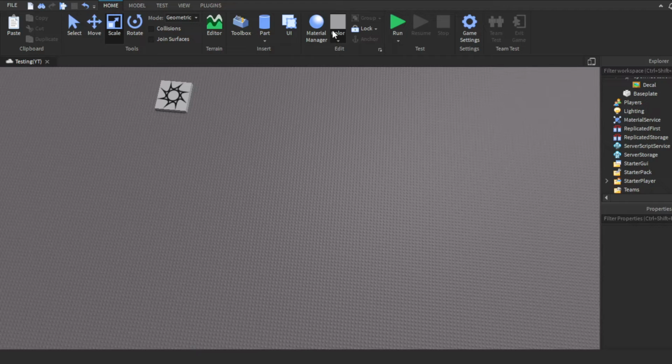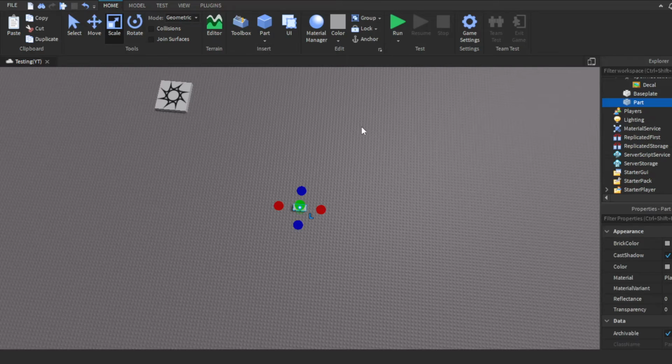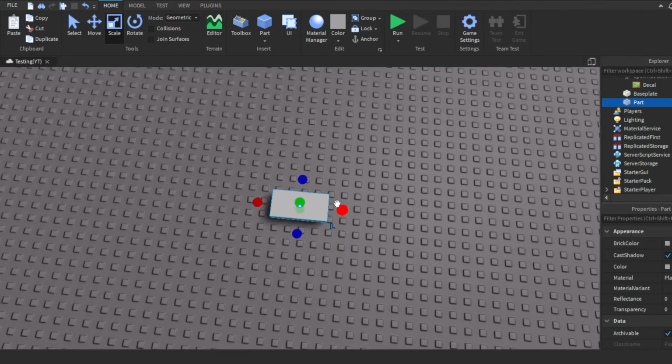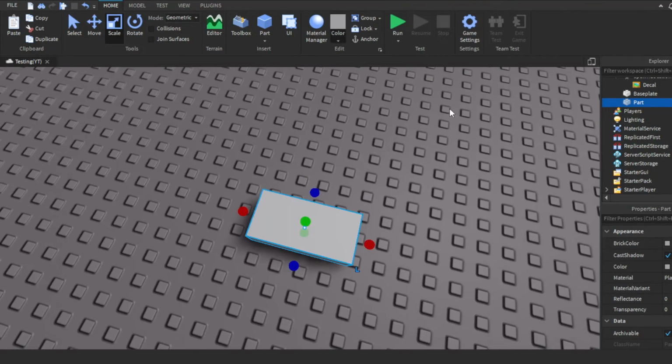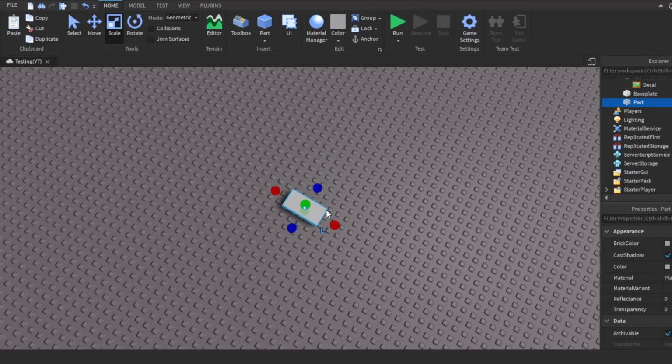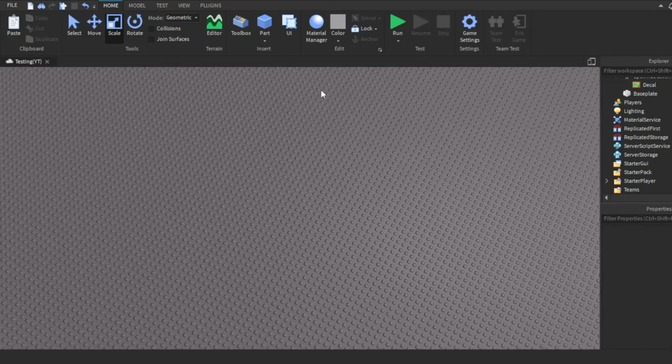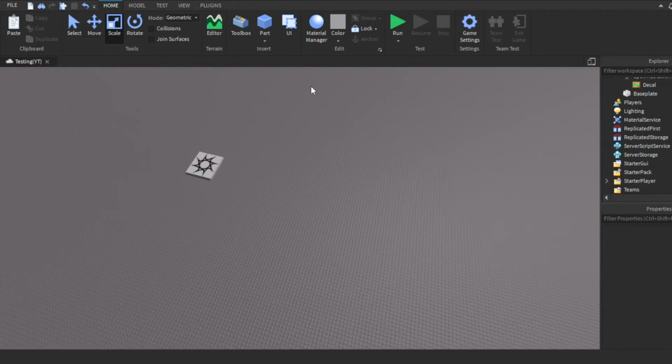Then you have color. This is the default color that all of your parts will spawn in with. Everyone knows the default color, I forgot what it's called. It's called, yeah, medium stone gray. That's the default color. If you want your parts to spawn with red, yellow, green, whatever, you would just click that color, then try to spawn in a part, and boom, that color. Every part you spawn in from there on out will be that color unless you change it.